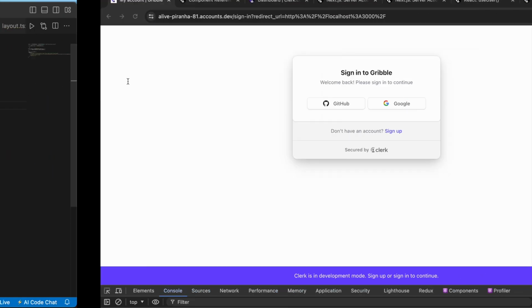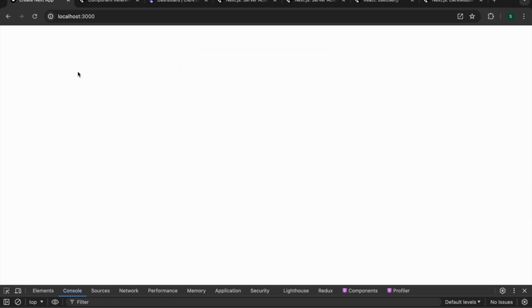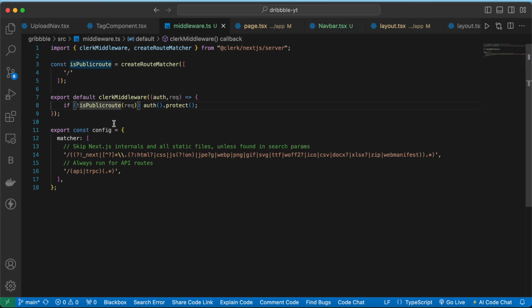So now we can save this, and I can go back to localhost 3000, and as you can see, now I'm not being redirected to the sign in page, and also I'm not getting my user button because I'm not signed in, okay. So this way you can add a public route in the middleware, okay.